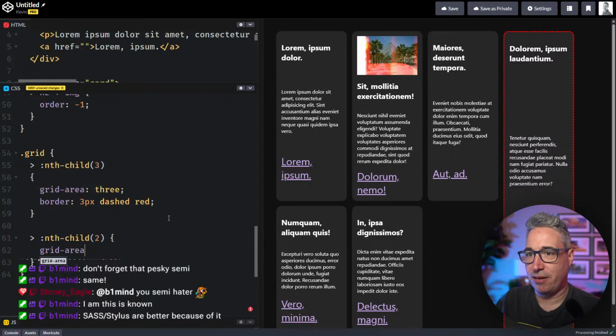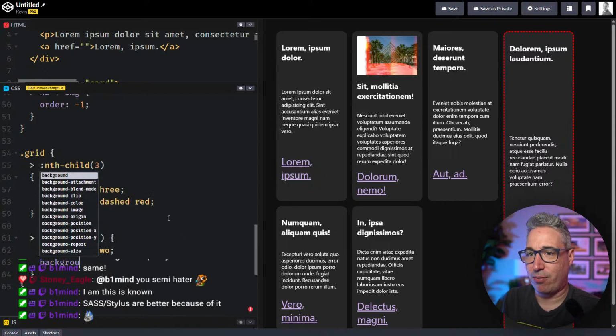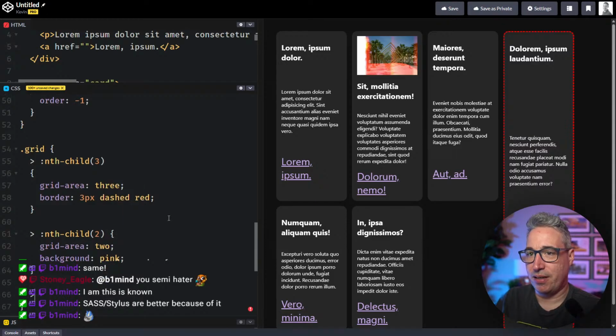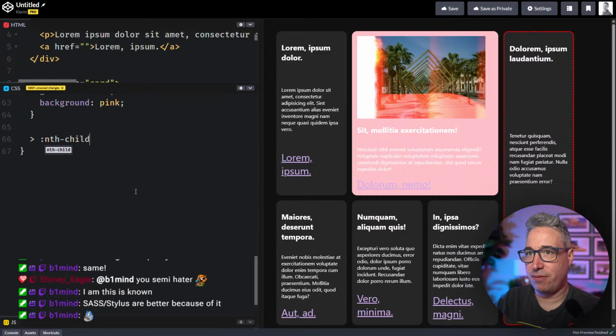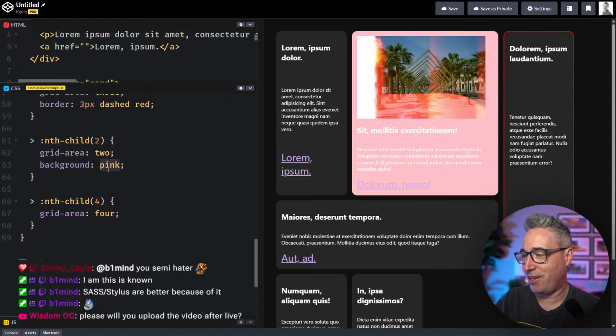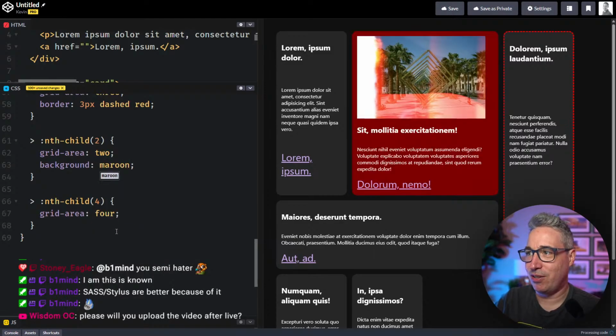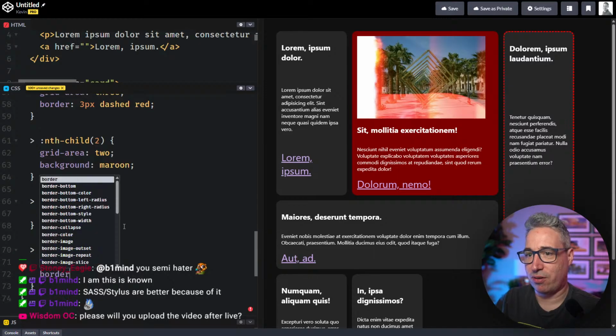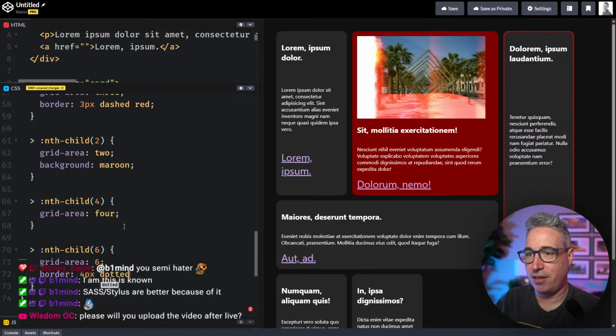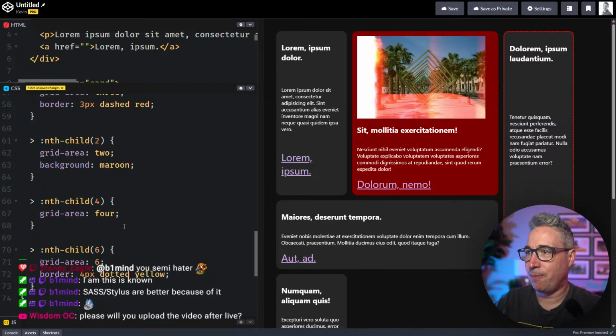Grid area of 2, and we'll give that one a background of pink. Then we're going to say nth child of 4 has a grid area of 4. I don't like pink, sorry, it's a bit too bright. Let's do maroon, so it's a bit darker. We can already see 4 is probably working. And I did a 6, right? So nth child of 6 gets a grid area of 6, and we'll give that one a border of 4 pixels dotted yellow, just so it's different from the other ones.